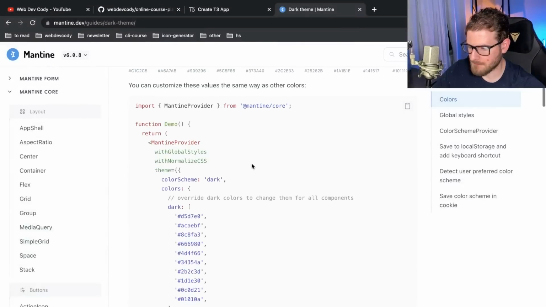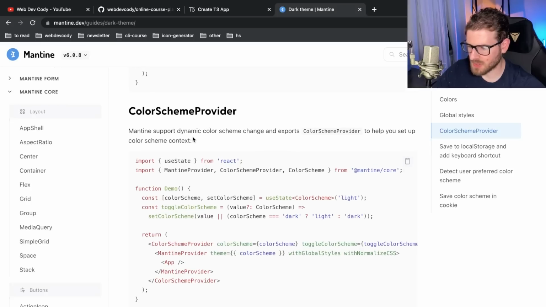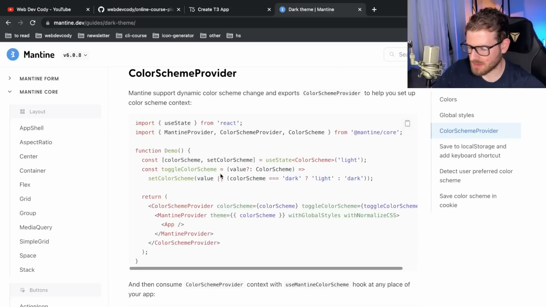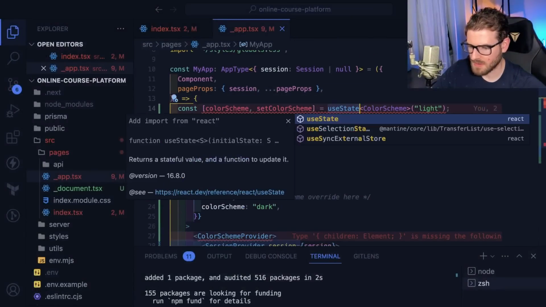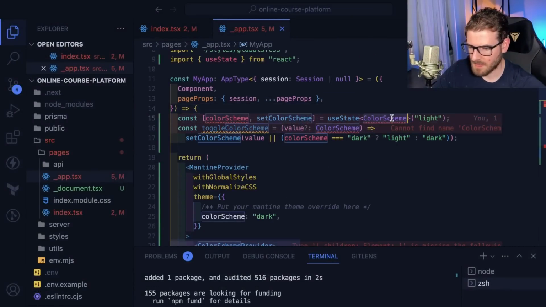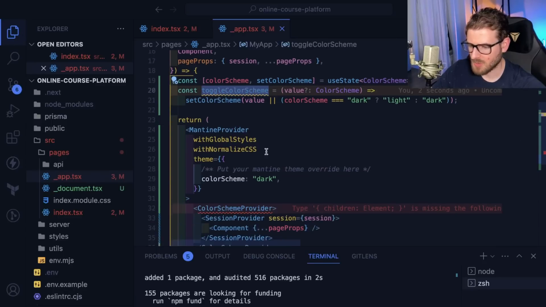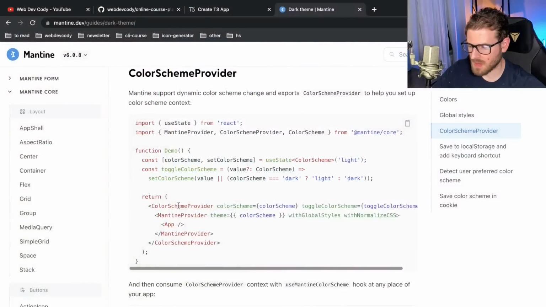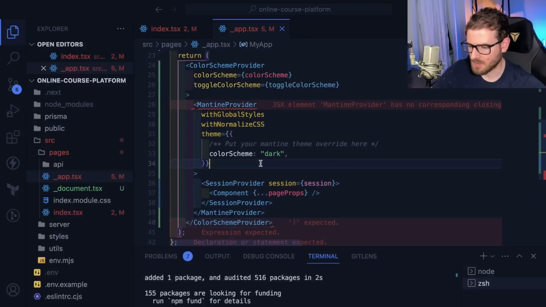Color scheme provider. Meantime supports the dynamic color scheme change and exports. So I need to move this outside. Let's just do this. I'm going to pull all that stuff out there. Hopefully this works for us. Toggle color scheme. I'm going to go ahead and move this up here, and I'm going to move that down.